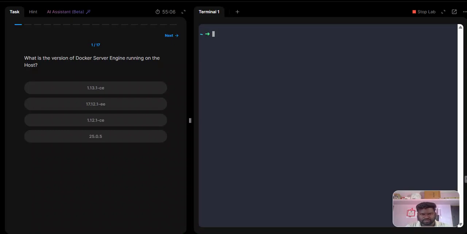In this video, we are going to see a Docker hands-on lab. For that, I have a terminal over here, and on the right side there is a task. Based on this task only, we are doing the hands-on lab for Docker. So first question, what is the version of the Docker server engine running on the host?